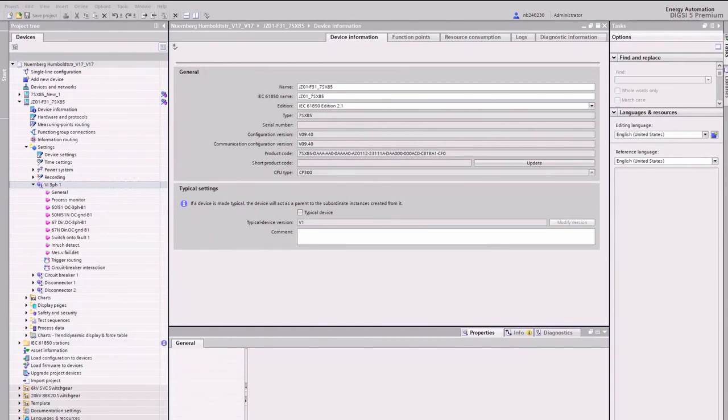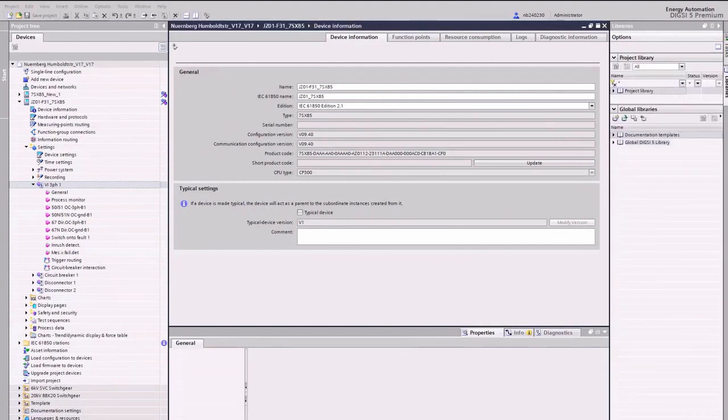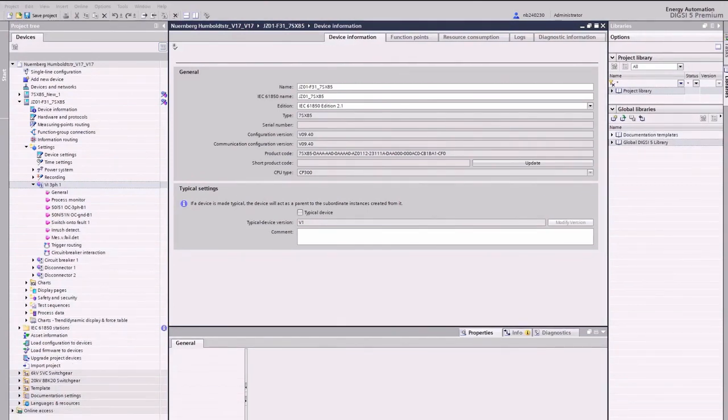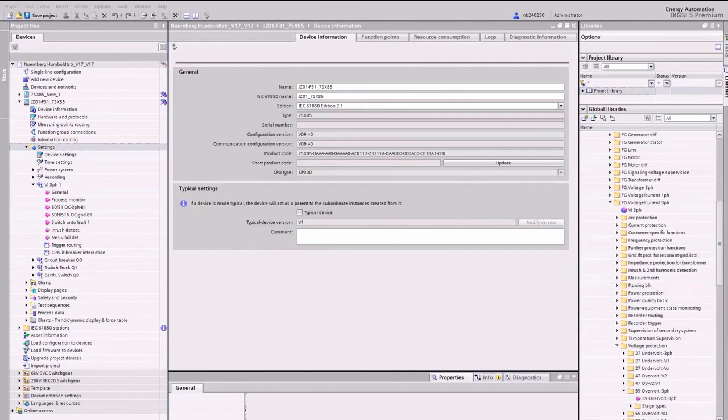Next, we check whether the protection functions embedded in the function group meet our requirements. Superfluous functions can be removed and missing functions can be added from the global library. In our case, the directional overcurrent functions 67 and 67 neutral can be deleted, which saves function points. The missing function overvoltage protection is added from the DIGSI 5 global library via drag and drop.